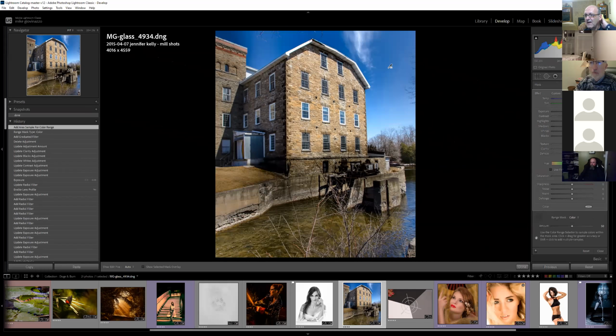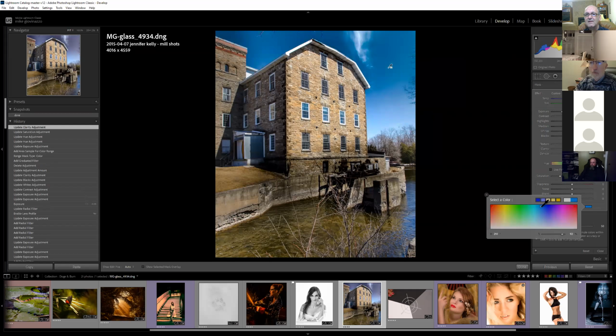Now I can turn around and make the sky darker, lighter. I can give myself an orange sky, change the saturation, modify the clarity, whatever, right? There are so many things I could do.